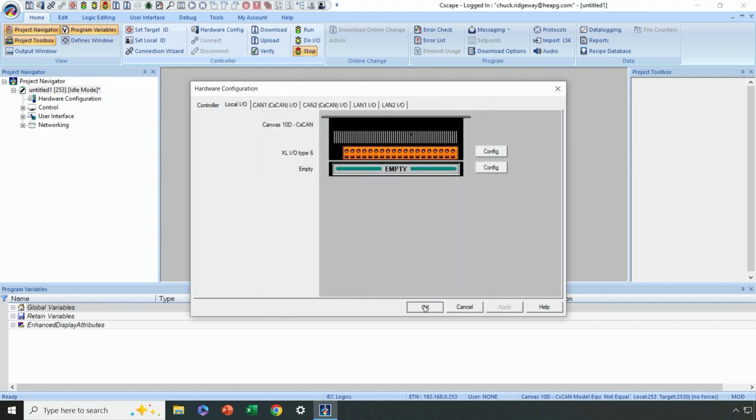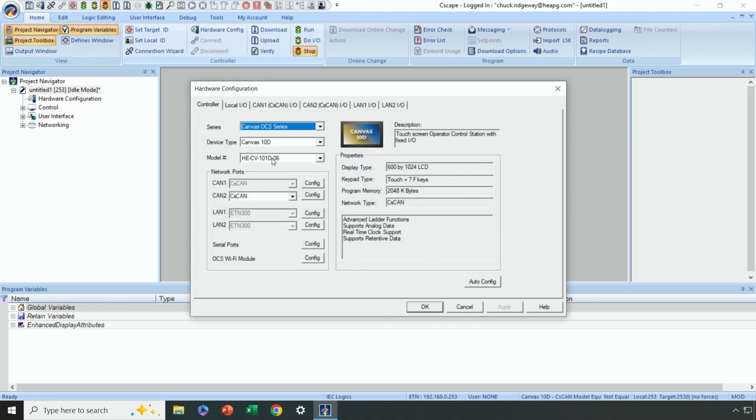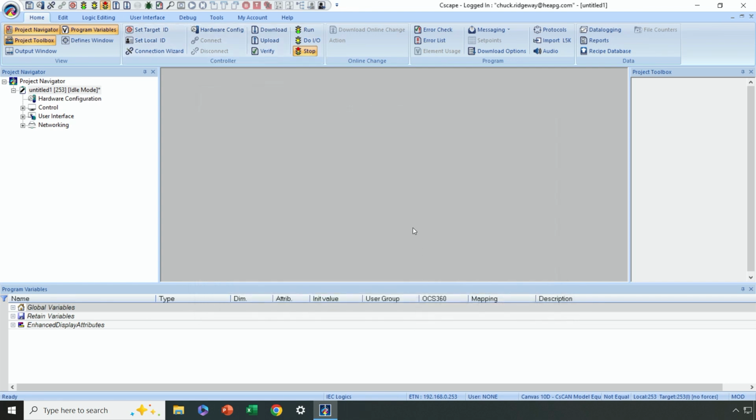All right, so I've now configured my Canvas unit with built-in I/O. Now, this step I'm going to go back and undo because I don't have a Canvas unit with a Model 6 I/O. I have a Canvas unit with no built-in I/O. So I'm going to change this back to Model 0. Of course, that's a step you wouldn't take if you had built-in I/O you just configured. And I'll say OK. All right, so now I'm back to having an equal model, which I should, and my program isn't equal because I haven't done any programming yet.